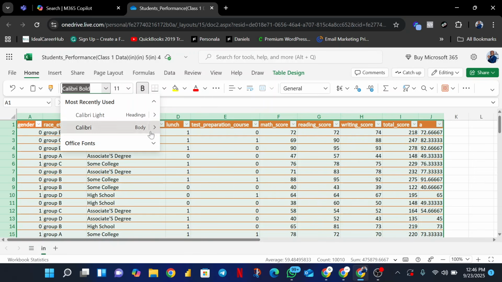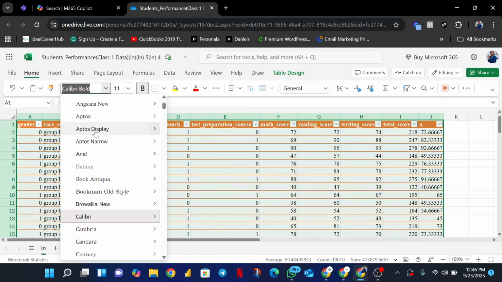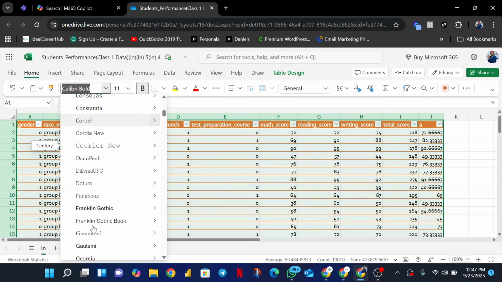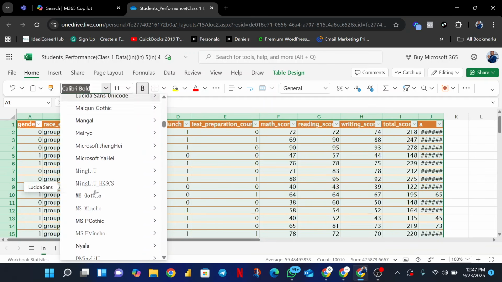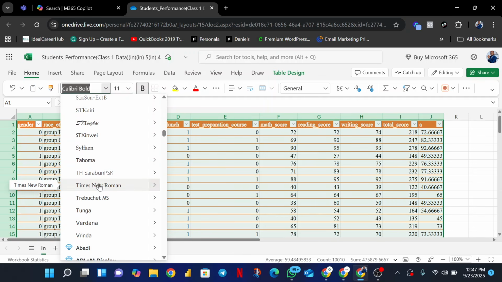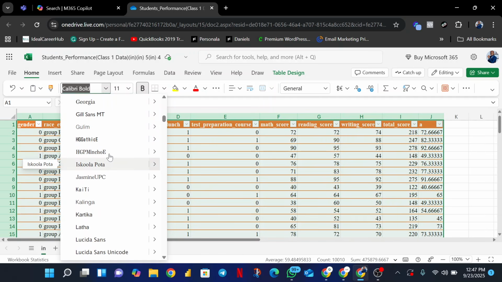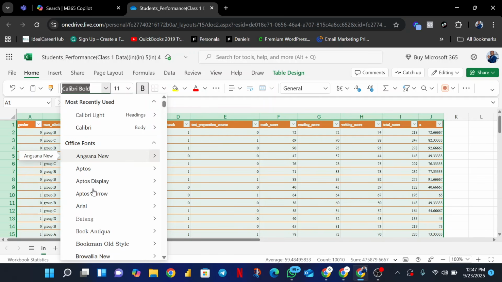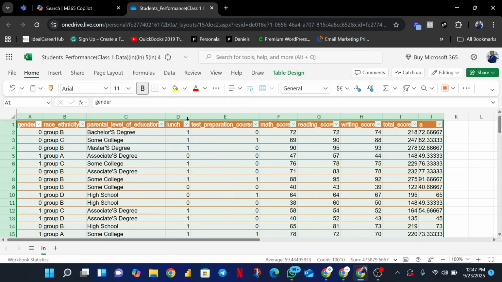So I can go ahead and say I want my font to, let me say, other office fonts. You can see that I can change my font. I can choose whatever font I prefer, or that I feel will be more legible for my data manipulation and data analysis. Is that okay? You can choose whatever you prefer. I'm just going to choose Arial. Arial is a little bit bolder. Now I'm done with Arial.